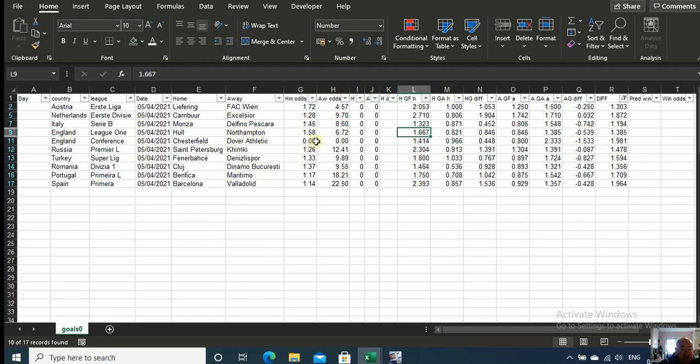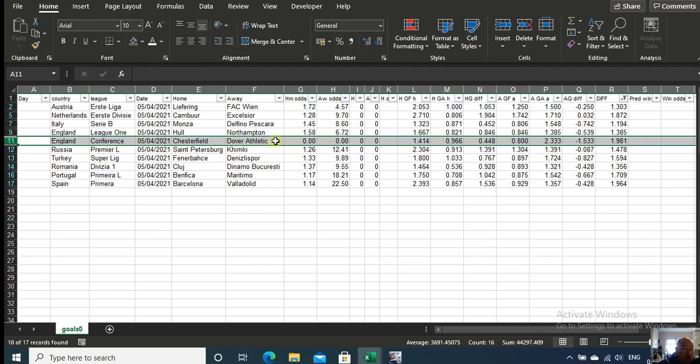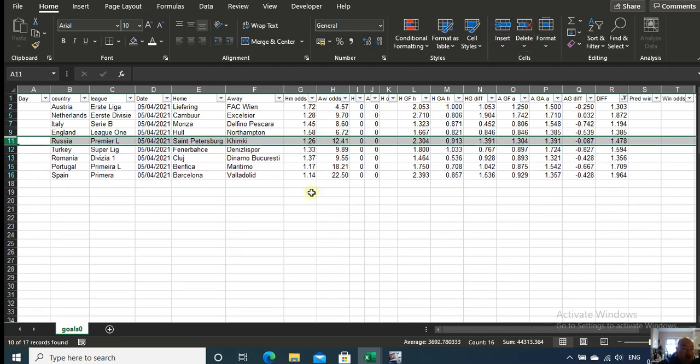What I do, we've got Chesterfield Dover. Now, I've already checked this one. I know that this one, Dover have, I'm not sure what's happened. I think they're disbanded. They're on 0 points, 0 games played. So anybody who plays them, there's going to be no odds. So that one I'm deleting straight away. I know that's not a proper game.